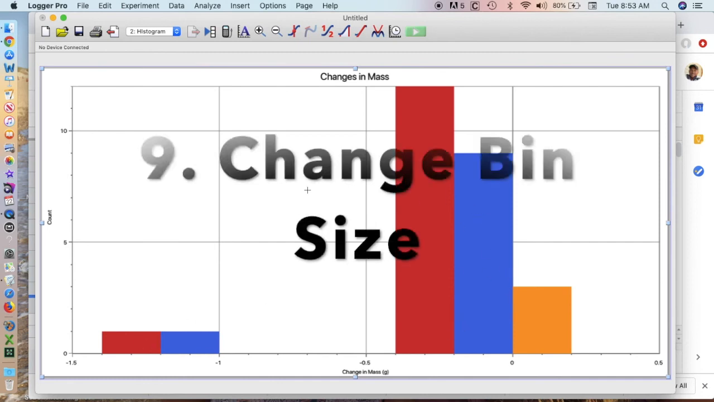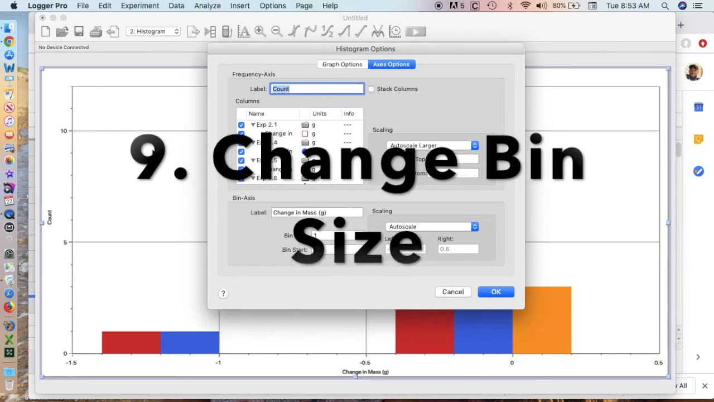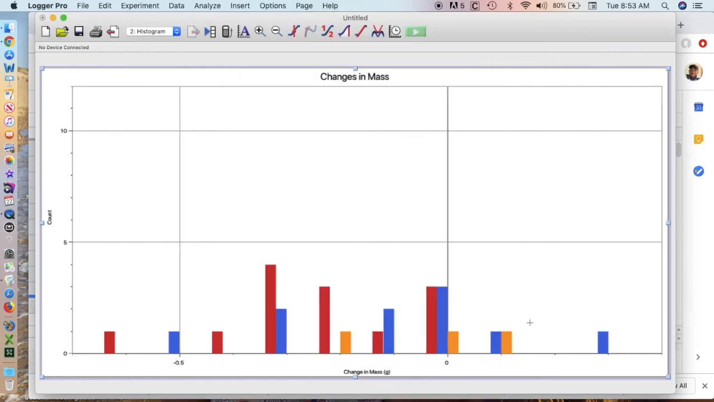Okay? So if I double click on this and go back into my graph options, the last thing I want to do is adjust my bin size right here. So for our graphs on changes in mass, we want to use a bin size of 0.1, and we want them to start at negative 0.05, or just 0.05. So now if I hit that, you can see I've got a histogram. It's showing me the data as I want to be looking at it.